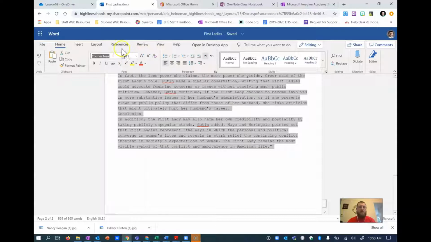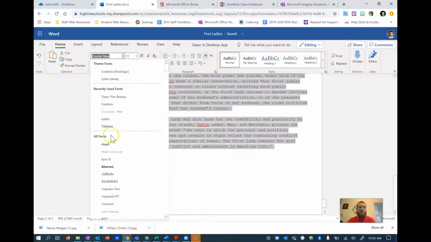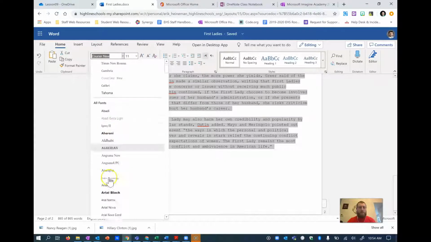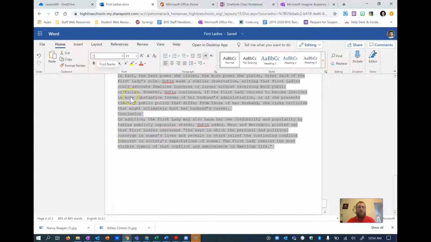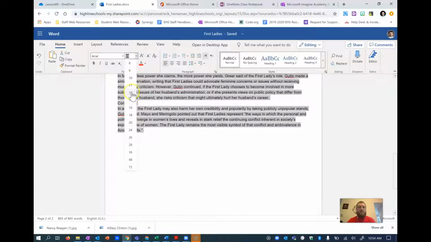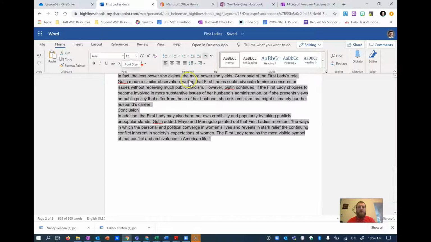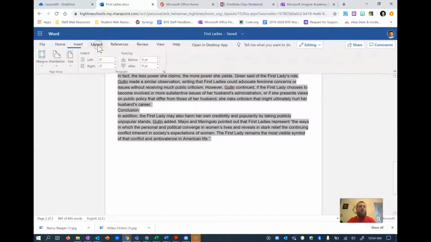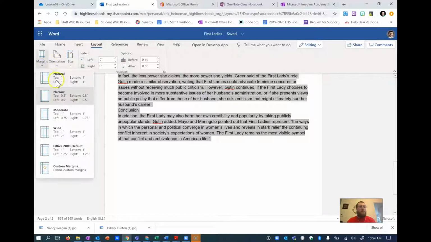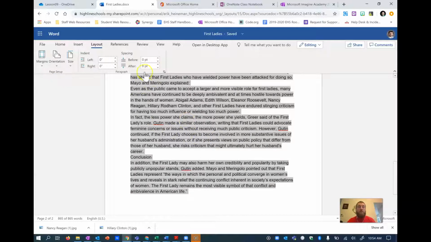I'm going to click select from the list. Here we go. I'm going to scroll down and select Arial. And then we'll select size 12. While we still have everything selected, we're going to go to Layout, Margins, and we're going to select 1 inch margins all around. That's the normal choice.